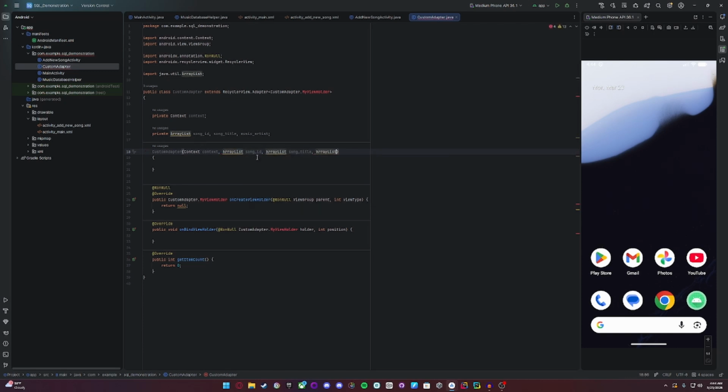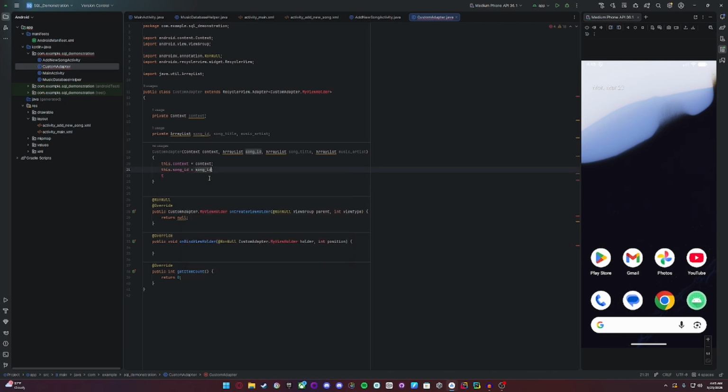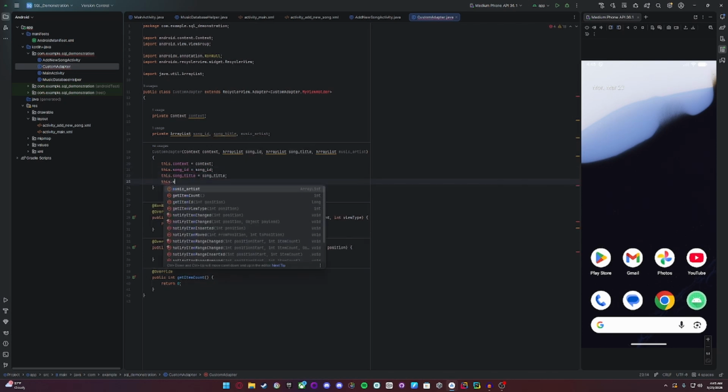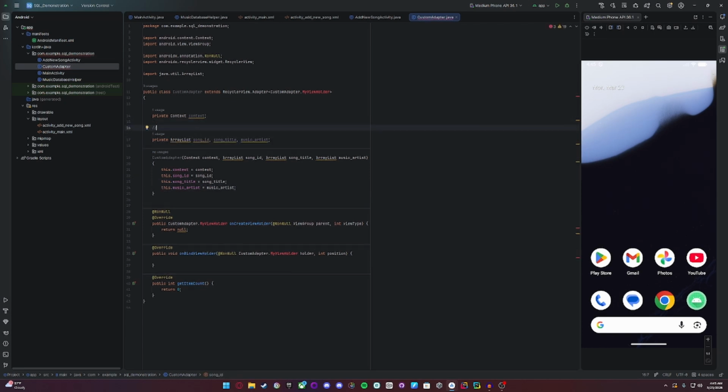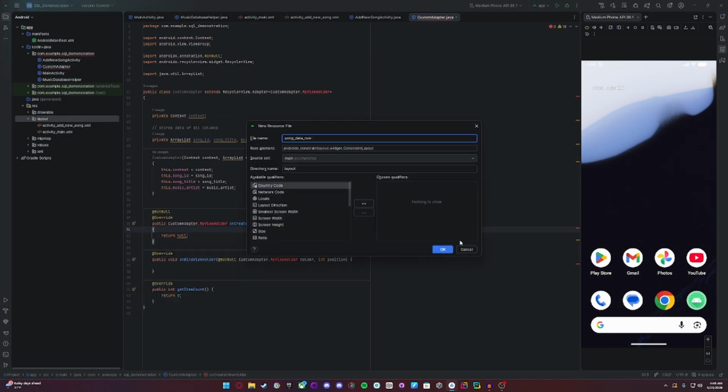We will set up all the necessary functions and methods for our custom adapter class, and we will store our column values inside of our array list so we can pass them into our custom adapter's constructor. And then we will start working on our card view holder.